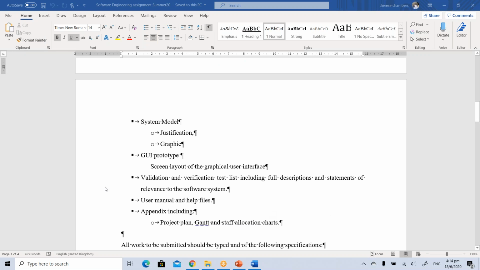And then after that, you have your validation and verification test to ensure that everything within the requirements document, you can trace to somewhere in the software that you have developed, that requirement is covered. All right. From then you have your user manual and help files, and in your appendix you have your project plan, which includes your Gantt and staff allocation charts, and you are the staff. All right.